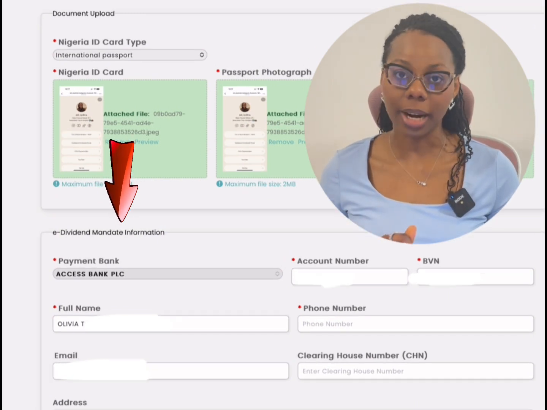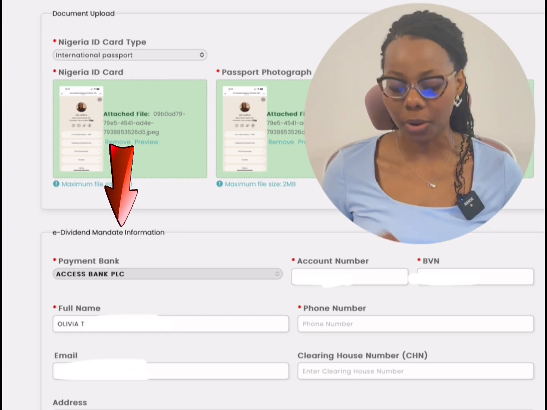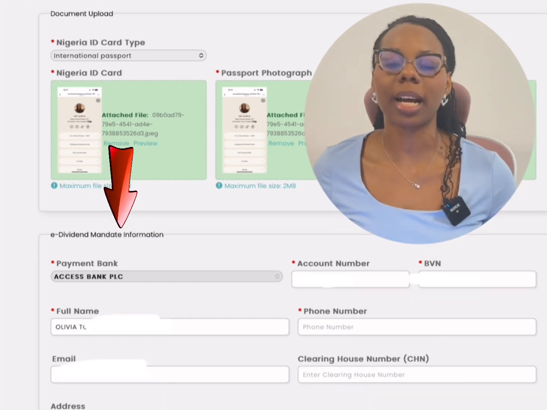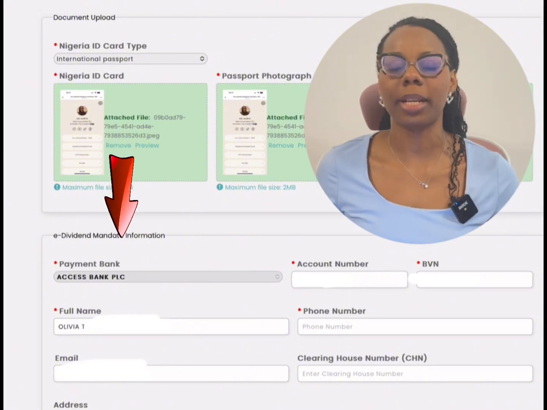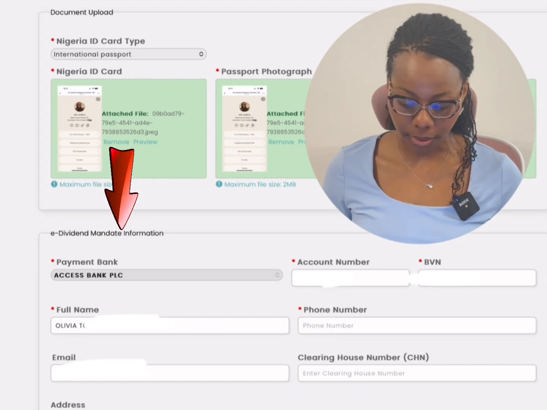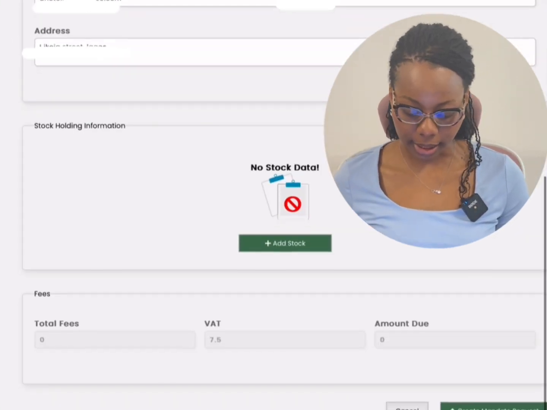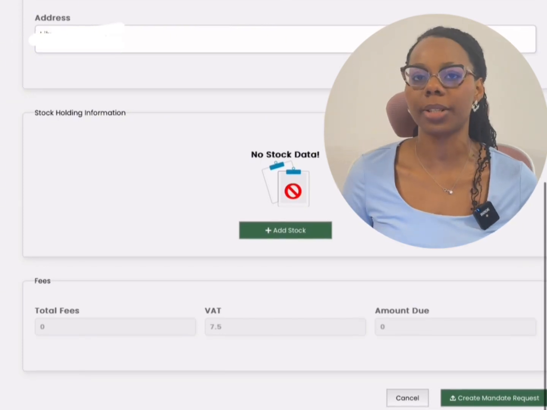So all I need to do right now is to put in my phone number, my clearinghouse number, and my home address. So the clearinghouse number can be gotten through your broker. I have a video on my page where I explained how to go about this process. So I'll just fill in the details now. Then after that, the next section is the stock holding information section.